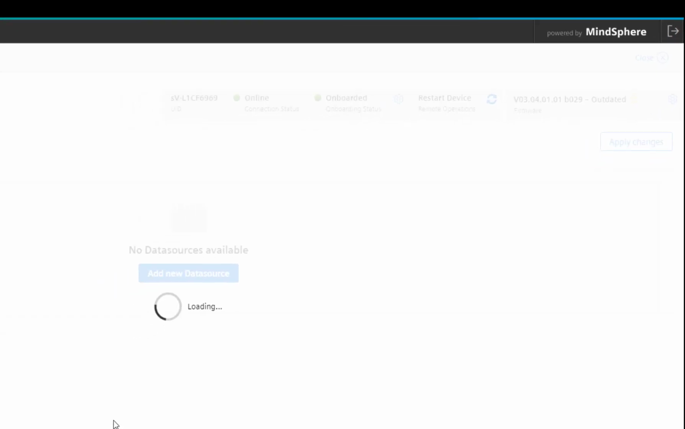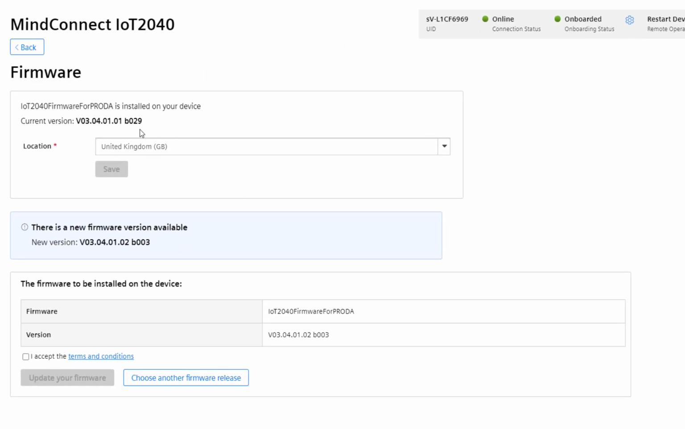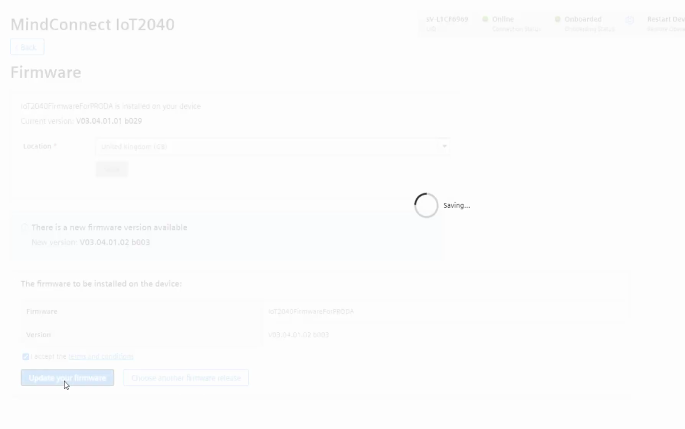So if I click on this little cog, once you've selected your country, you'll see down here your new firmware revision. So just accept the terms and conditions and then update your firmware.